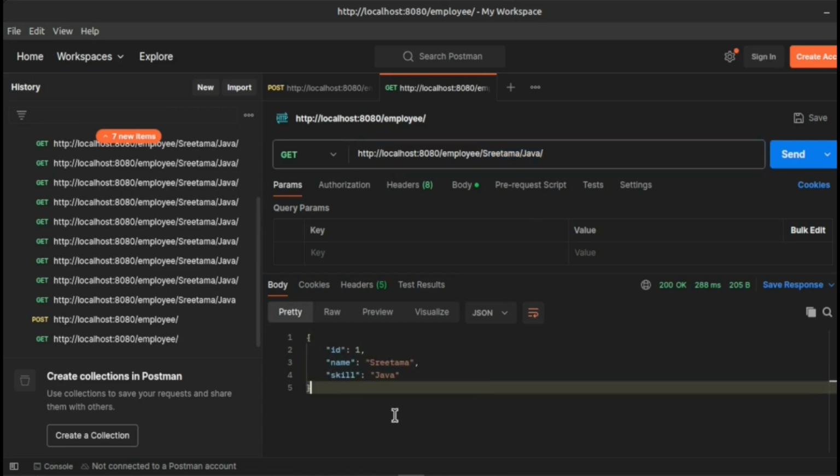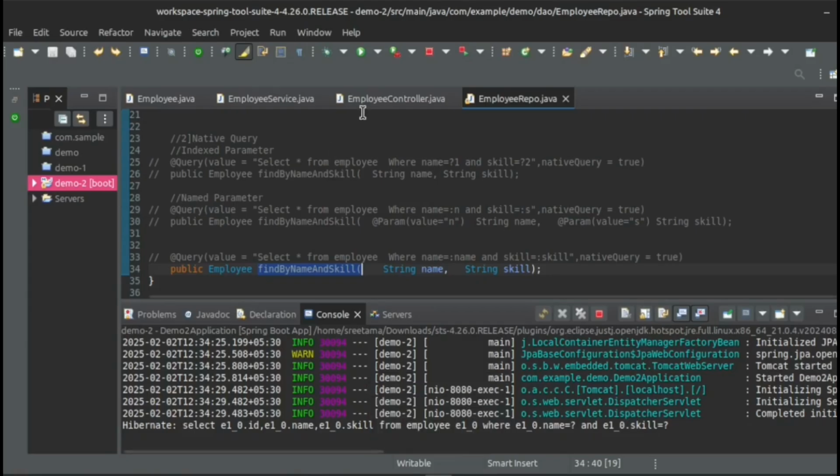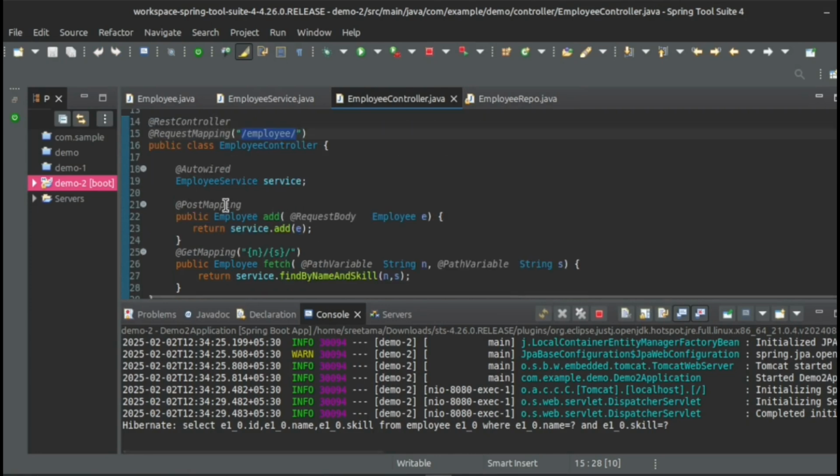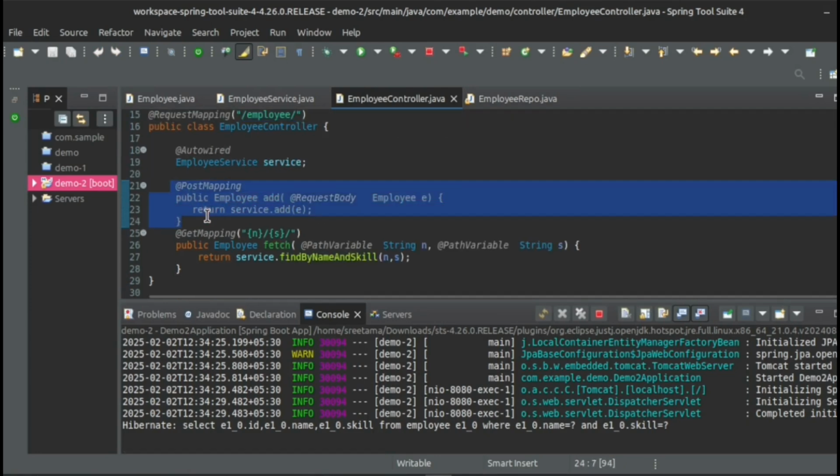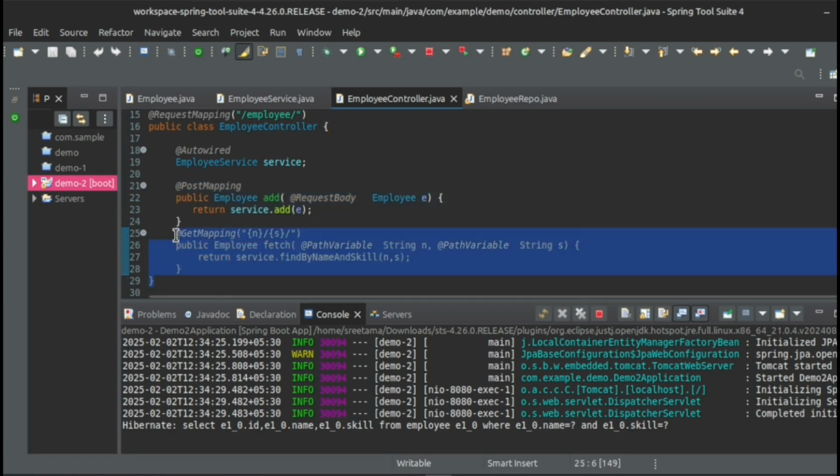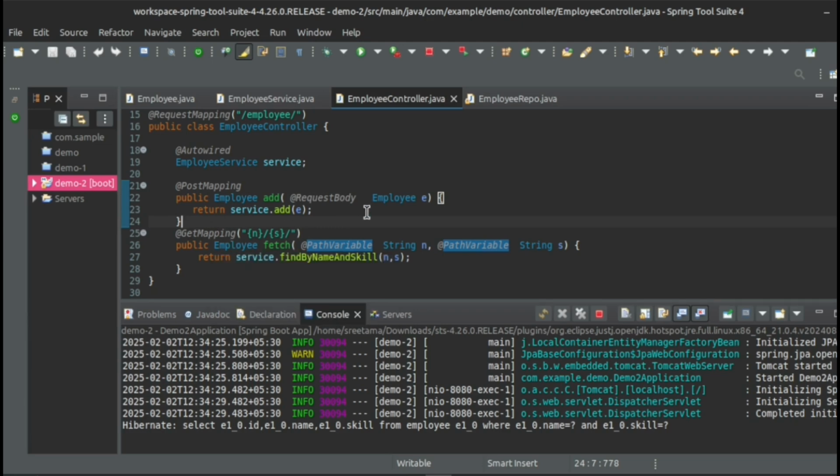One thing I just wanted to show you is the API, the controller. This is our post mapping. We use this post mapping method to store at least one object in the database, right? Otherwise how can I do this get mapping? This is the mapping. We have to use the path variable. I know you know each and everything, but this is the API we are hitting.